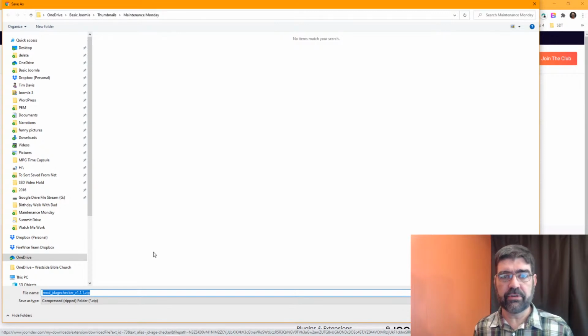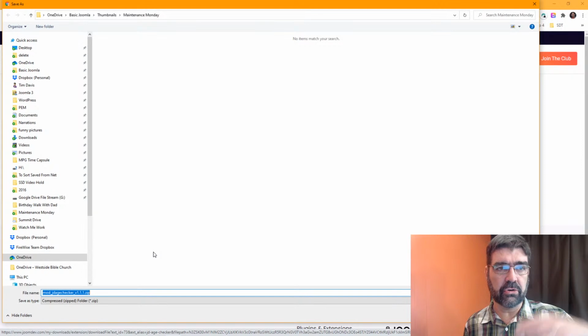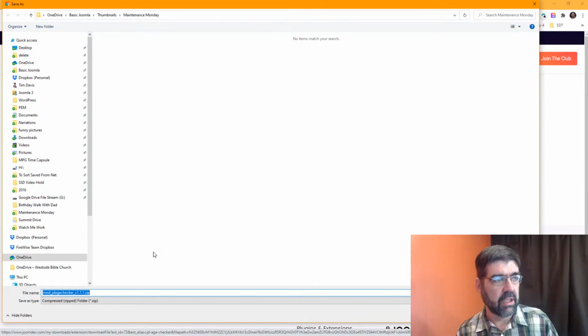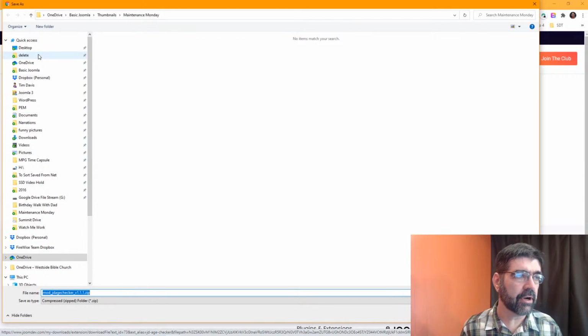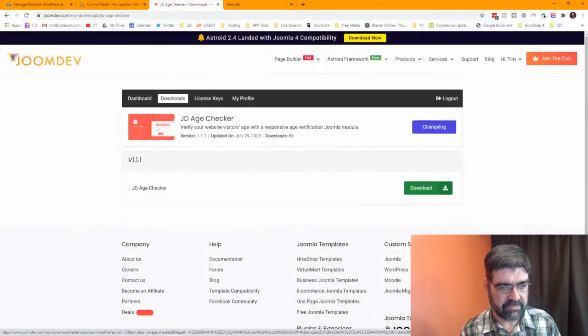Now, what I've always said was just download these to a folder called delete, and then you can always just delete things if you don't want anything in that folder. And you have to remember the location where it goes too, right? So here, I'll pick delete, and I'm going to save this and download it.